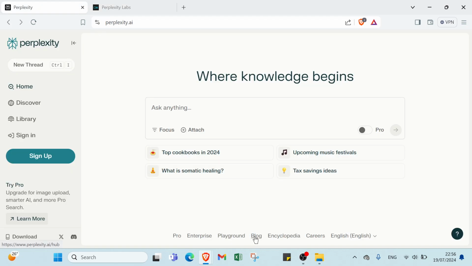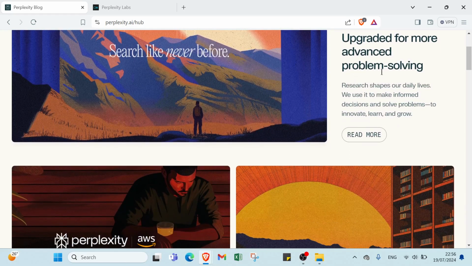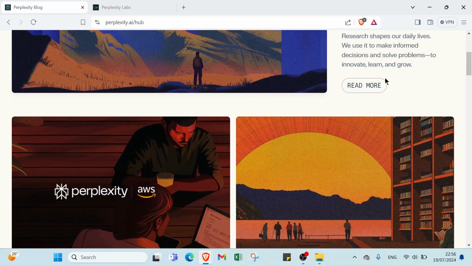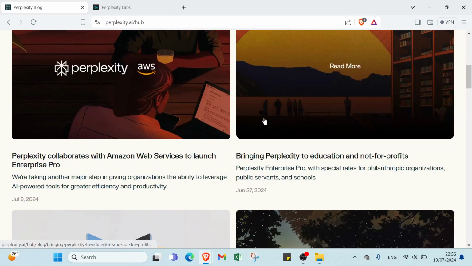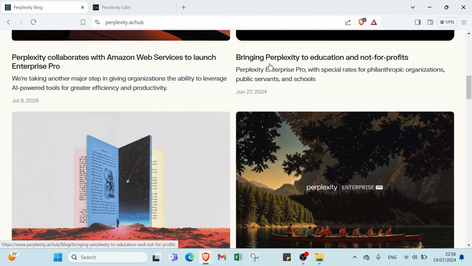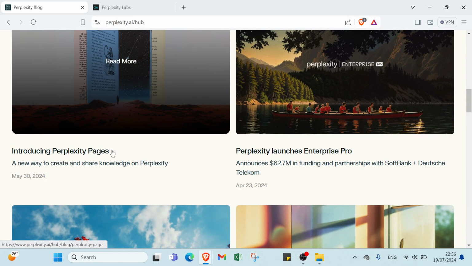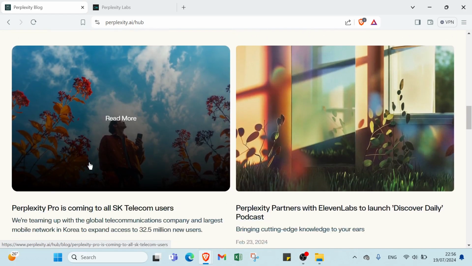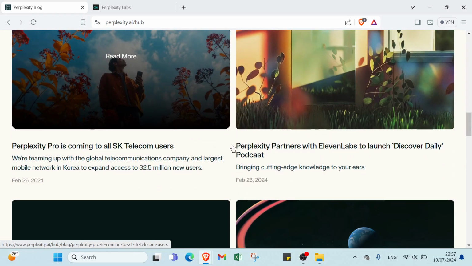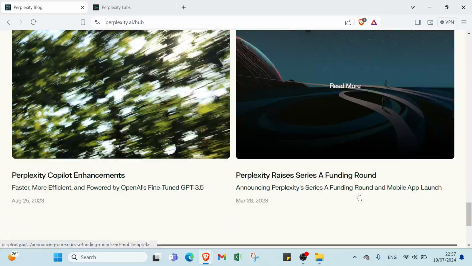Then we have here blog. As you can see, we have a pro source upgrade for more advanced problem solving. Research shapes our daily lives. We use it to make informed decisions and solve problems, to innovate, learn, and grow. So here we have Perplexity collaborates with Amazon Web Services, bringing Perplexity to education and nonprofit. Then we have introducing Perplexity Pages. Perplexity launches Enterprise Pro. Perplexity Pro is coming to all. Perplexity partners with 11 and a lot of things, as you can see here.